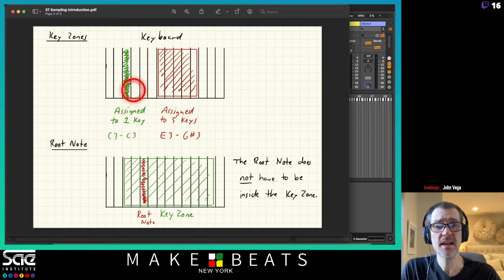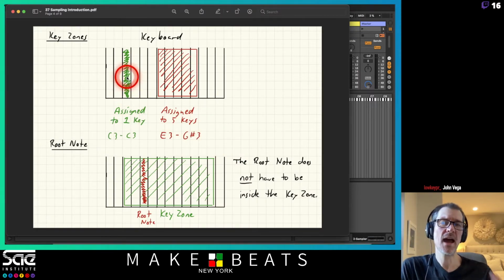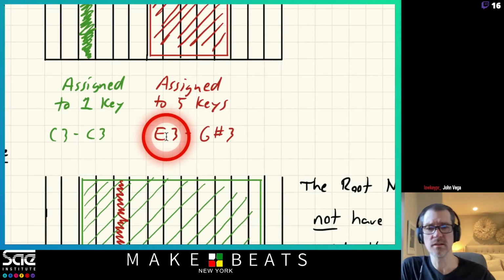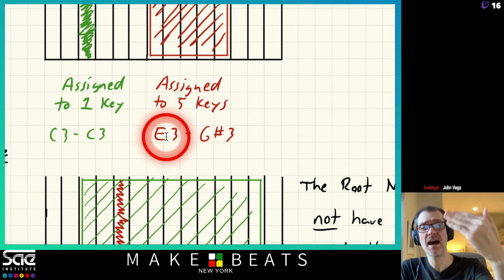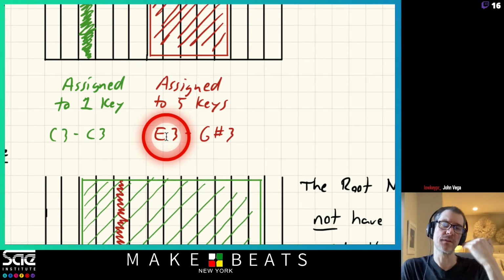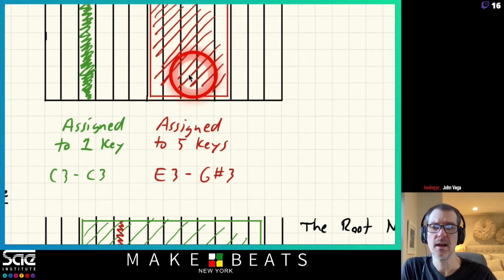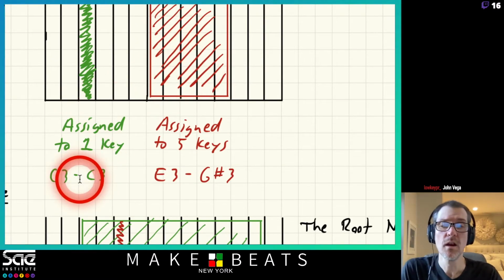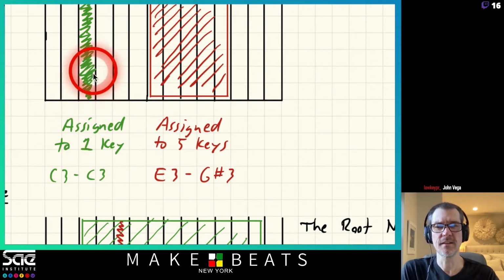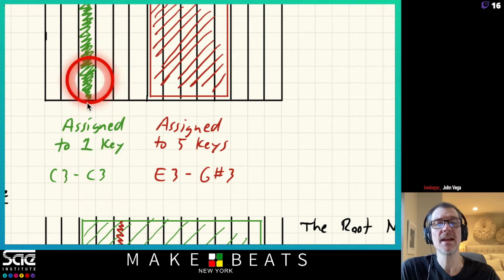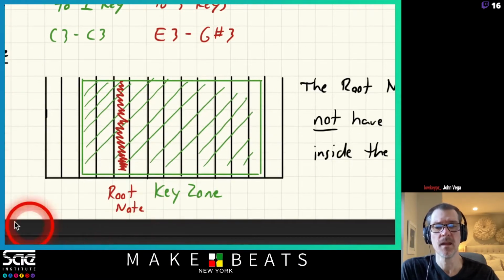Your assigned key, this one's just on one key, so it'll have the same key for the beginning and the end. The one on the left represents your low key, and the one on the right represents your high key. So the low key is where the sample starts, and the high key is where the sample ends on the keyboard right here. And if it has the same note number for both keys, then it's just going to be one key. So if it's C3 and C3, it's just one key right there.